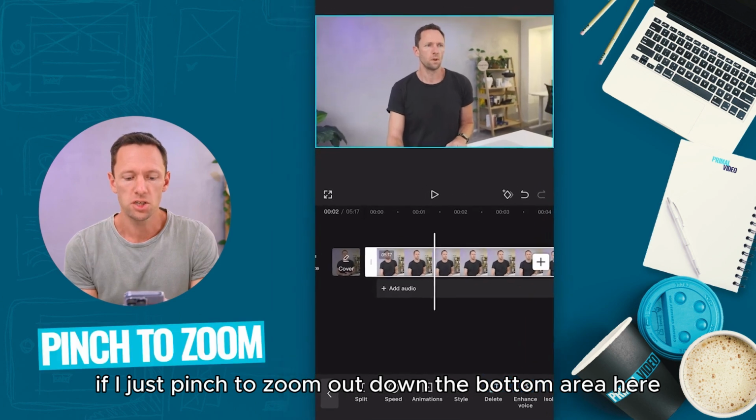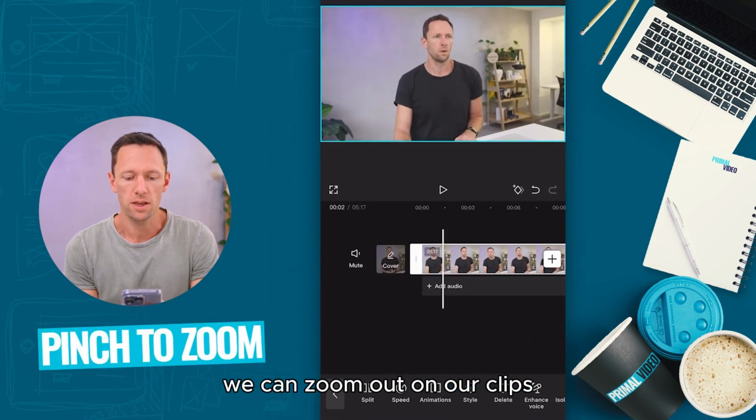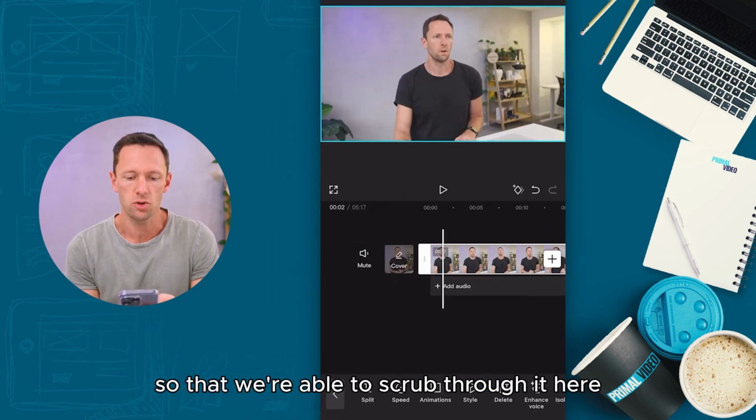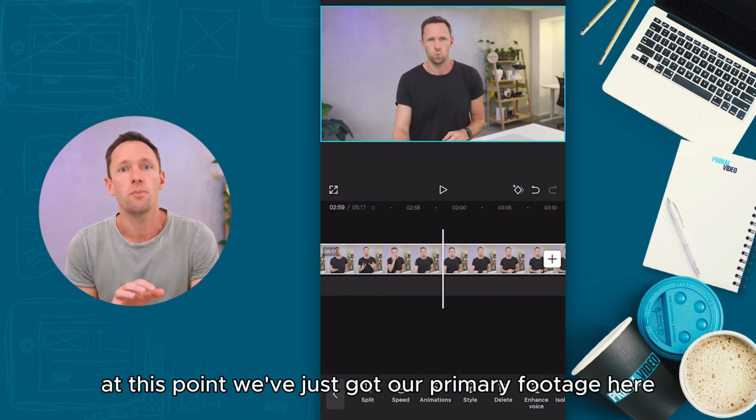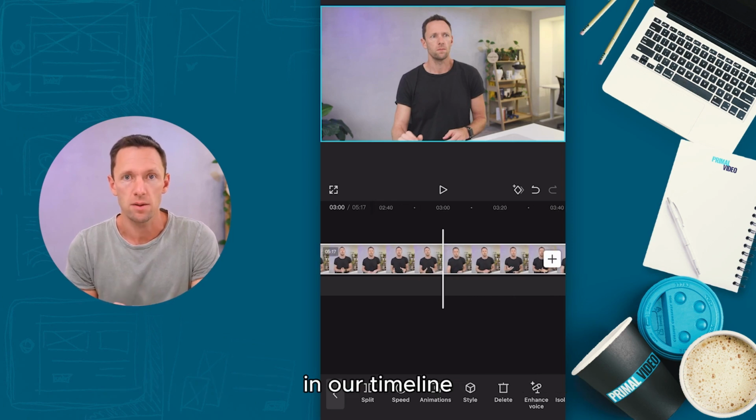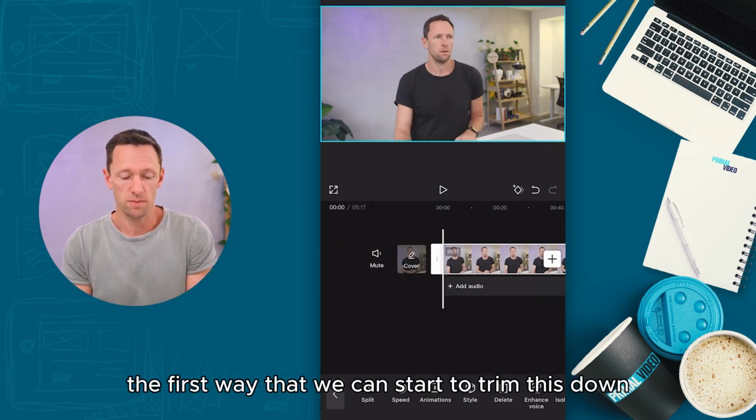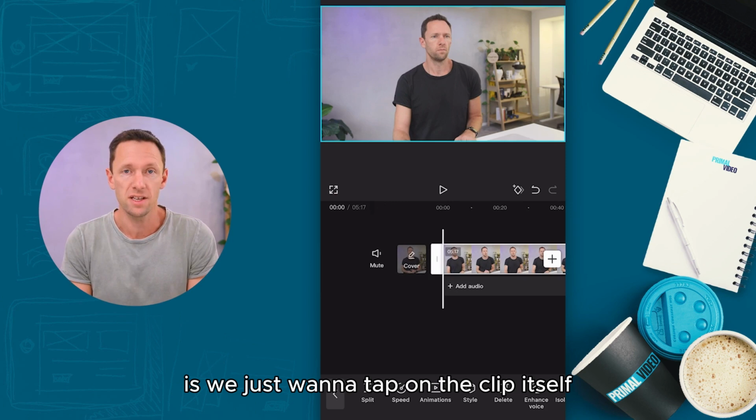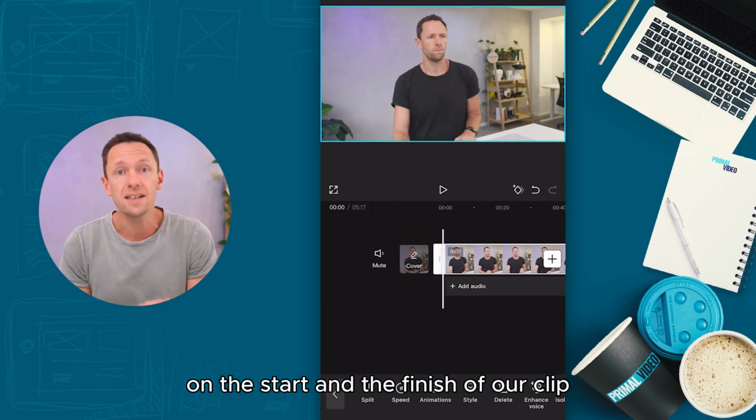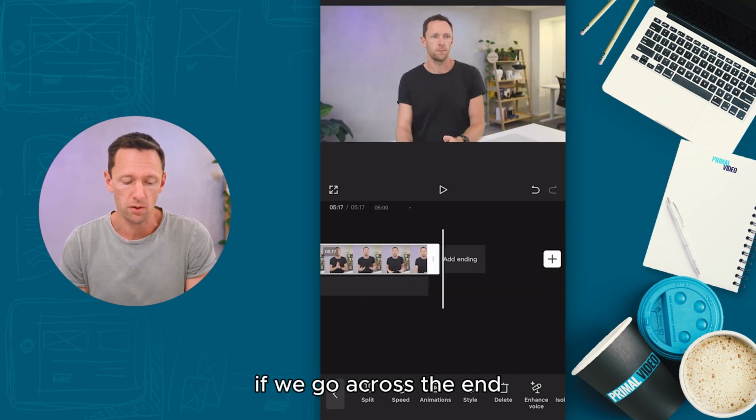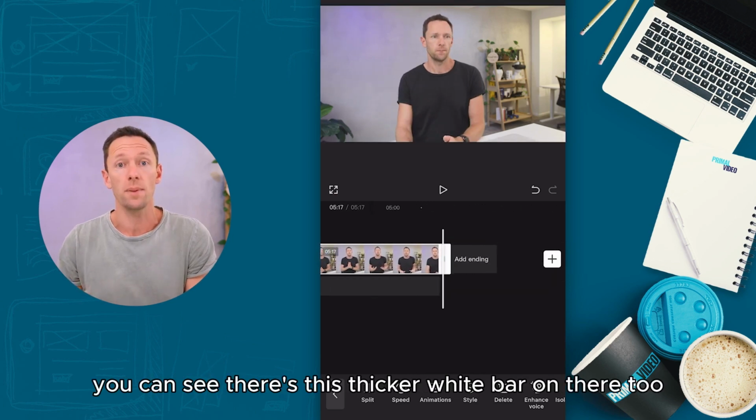Now, if I just pinch to zoom out down the bottom area here, we can zoom out on our clip so that we're able to scrub through it really quickly. And again, at this point, we've just got our primary footage in our timeline. The first way that we can start to trim this down is we just tap on the clip itself. And that's going to bring up these white bars on the start and the finish of our clip. If we go across the end, you can see there's this thicker white bar there too.